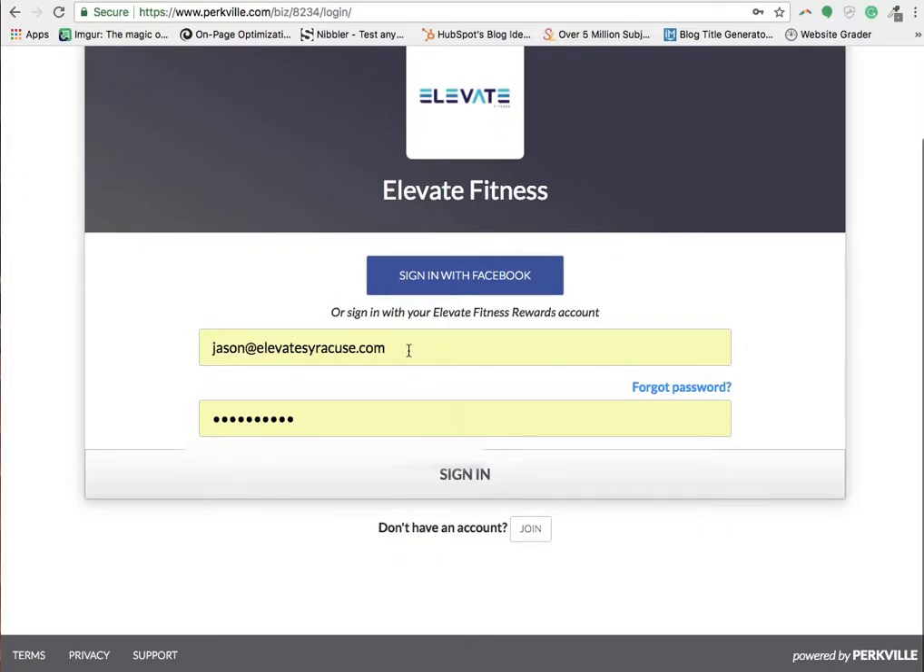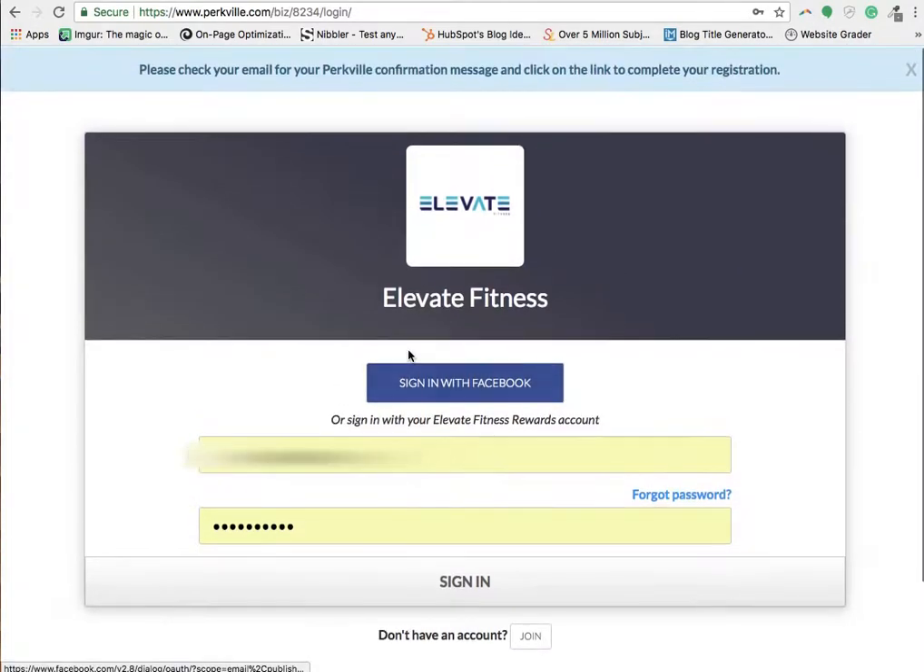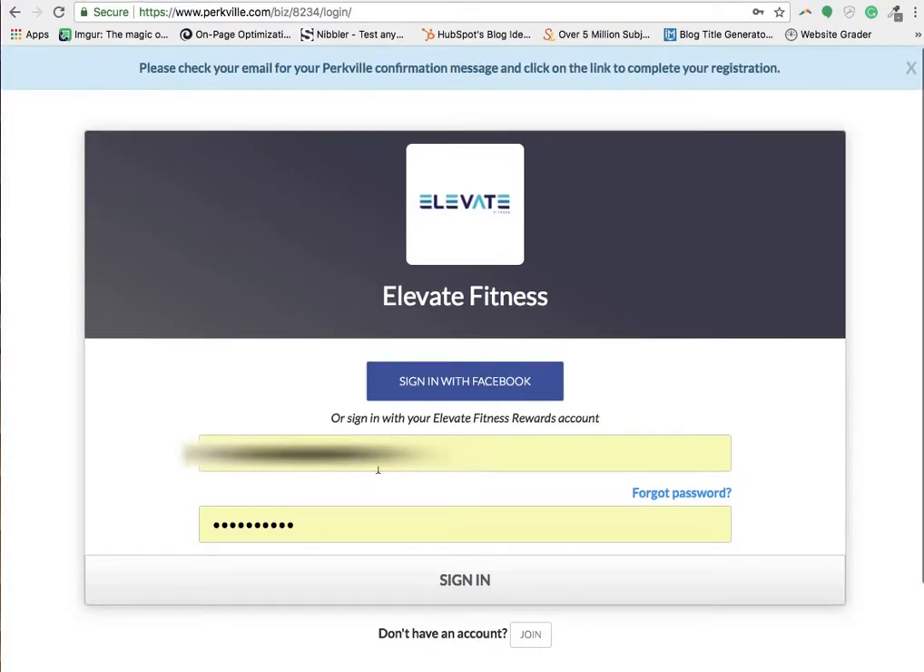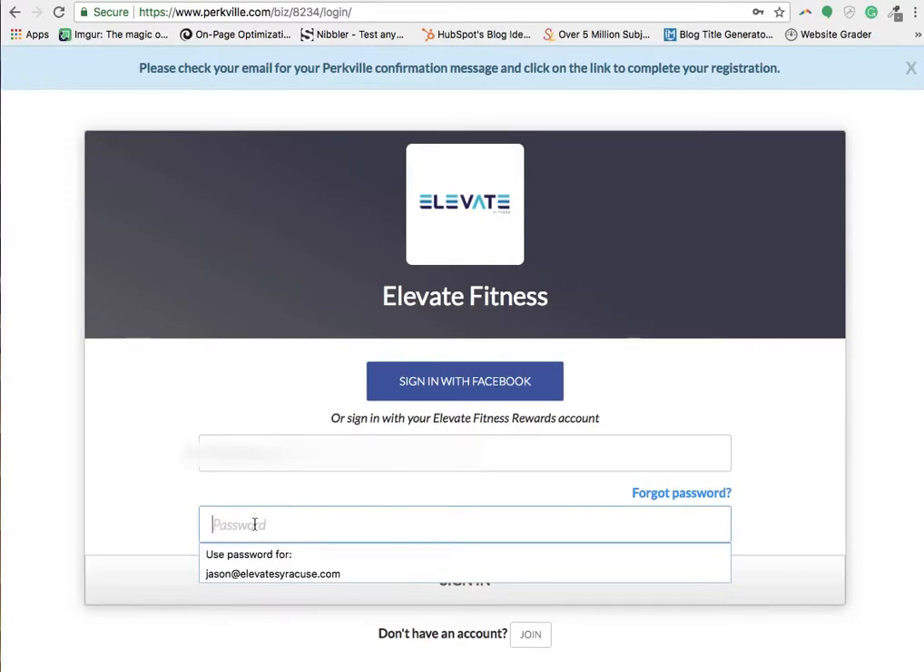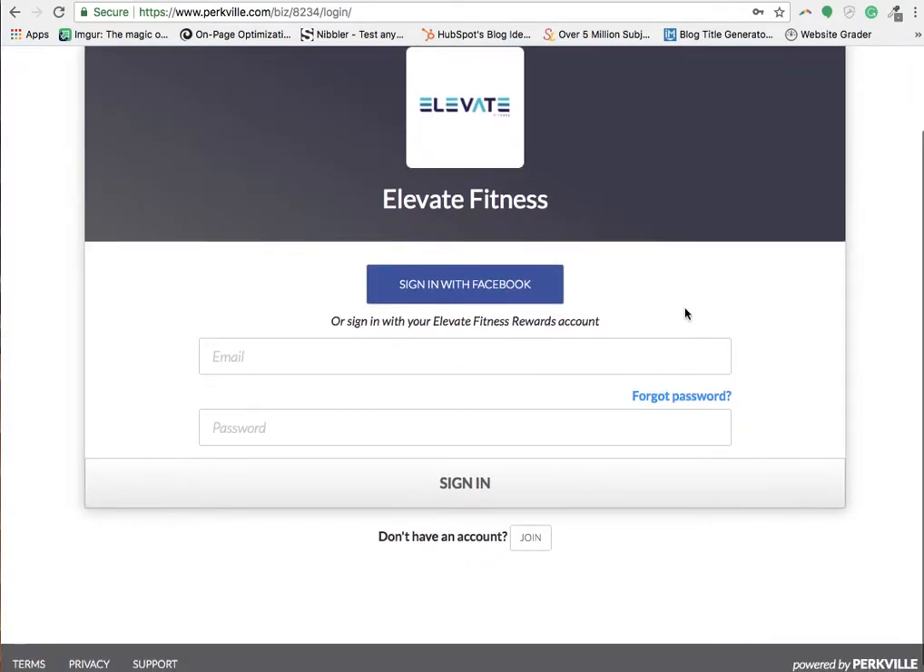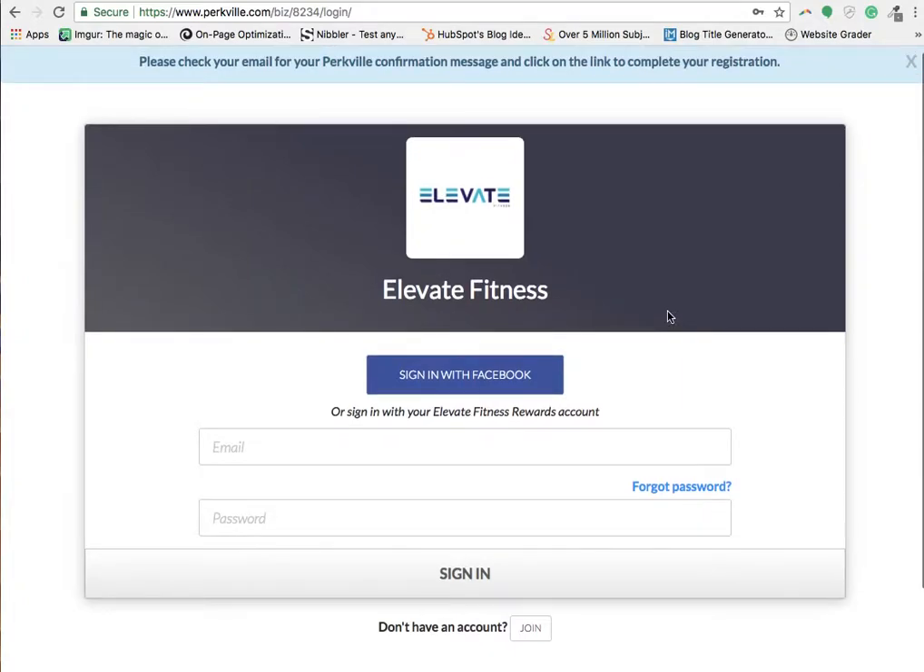Now this is giving me some trouble here because it wants me to log in again. So at this point, I'm going to delete this. At this point, we can look up here and read the banner. Please check your email for your Perkville confirmation message and click the link to complete your registration. So I don't have access to that account because it's not my email address. So Matt is going to have to check his email, click on that link, and that step is going to complete his registration. And then he's going to start earning points for all of his various activities.